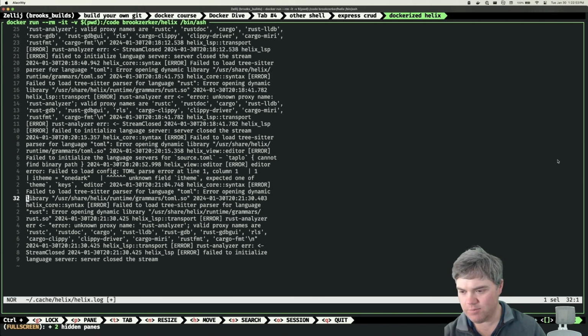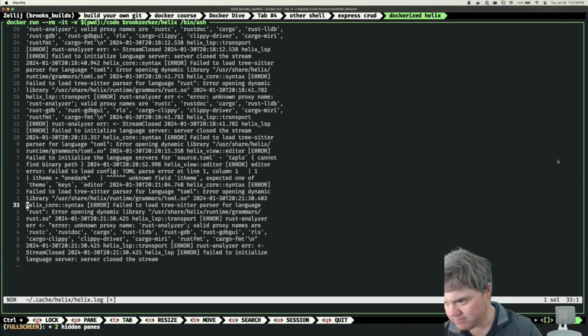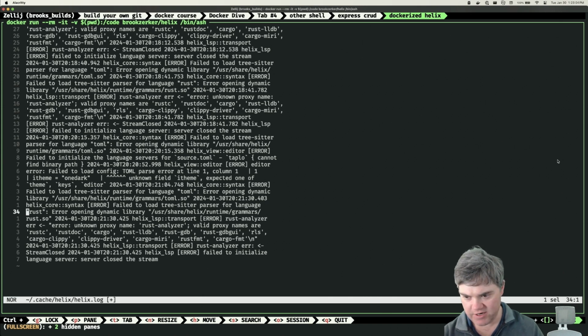Okay, so failed to load treesitter parser for language TOML. We don't care about that. Failed to load treesitter parser for language Rust. Failed opening dynamic library user share Helix runtime grammars. Helix LSP transport error, Rust analyzer unknown proxy name Rust analyzer. Valid proxy names are rustc, rustdoc, cargo, rust-lldb, rust-gdb, rust-gdbgui, huh?